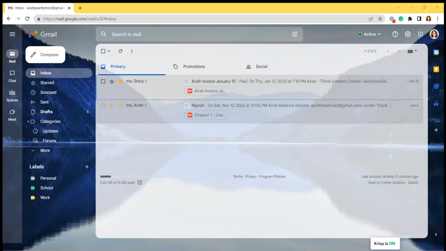So for today's video, I'll be showing you how you can manage your labels in Gmail easily. So without further ado, let's get started.